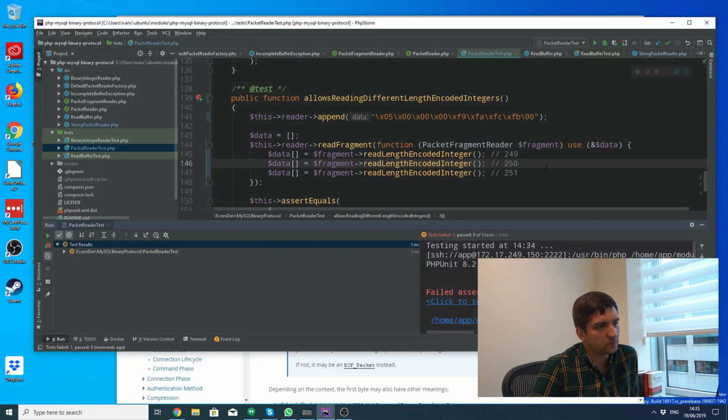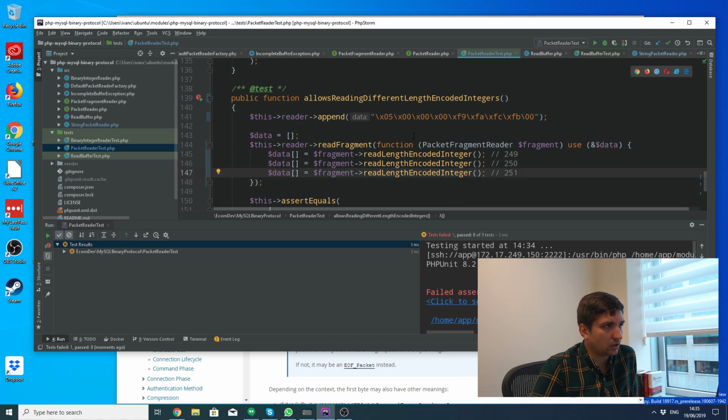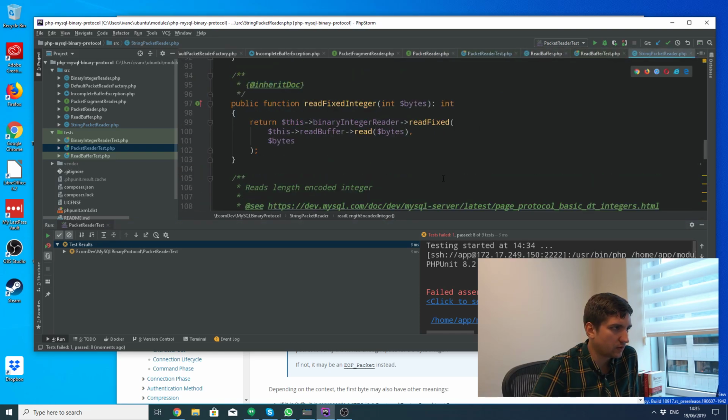It's correct because the integer should definitely be in a different length. So let's check our string packet reader. Where is it?